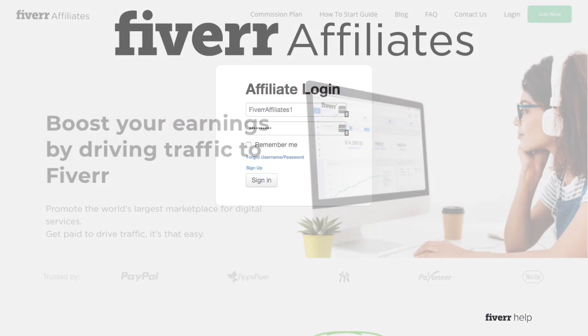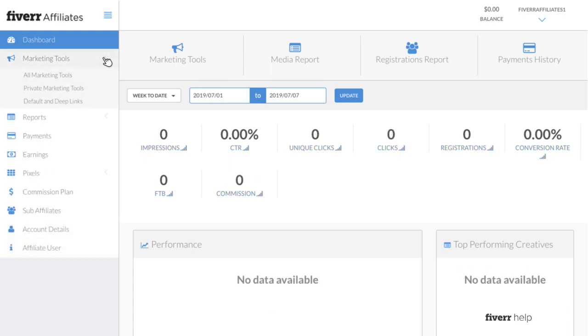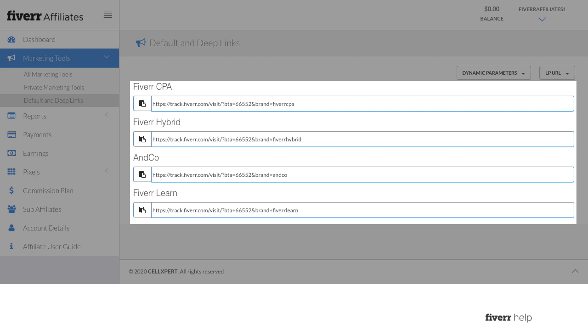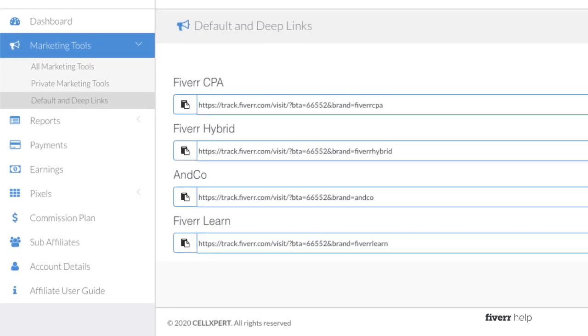Now, to generate a homepage link, log into your account. Go to Marketing Tools and select Default and Deep Links. You'll see all the generated links. To promote Fiverr's services, you'll need to choose between two types of links, Fiverr CPA and Fiverr Hybrid.